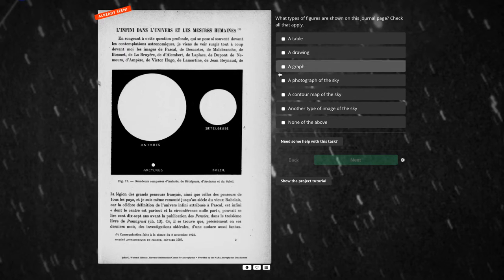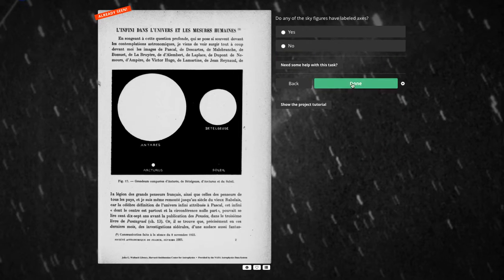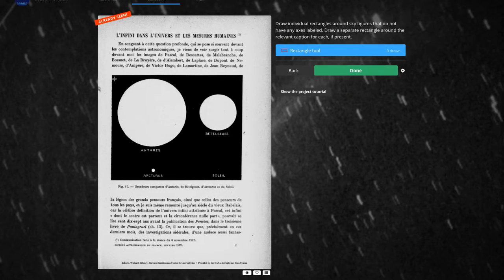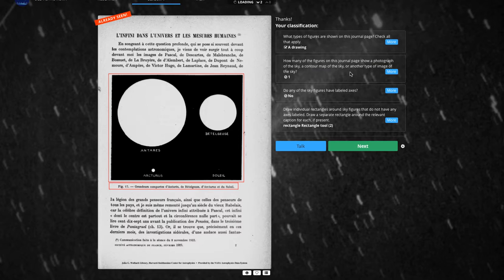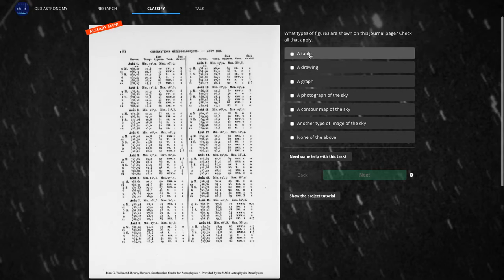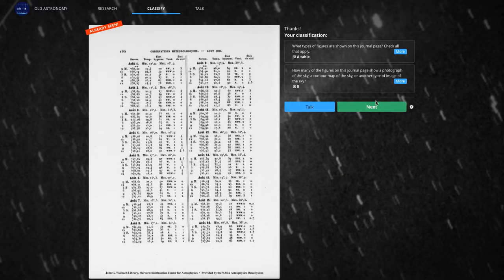This one is another drawing. There's one image. No labeled axes. Here we have a table. There are no images of the sky on this one, so that's all that takes.